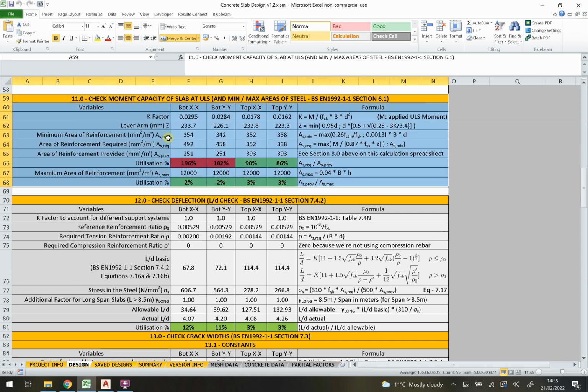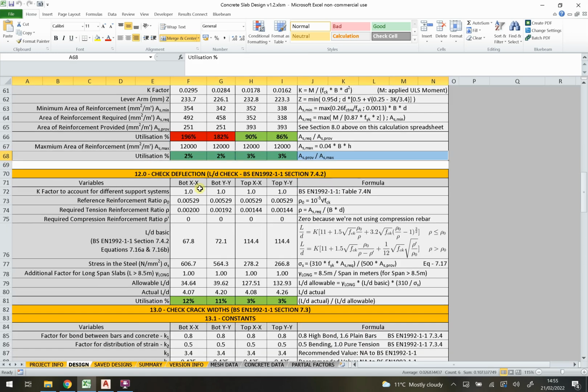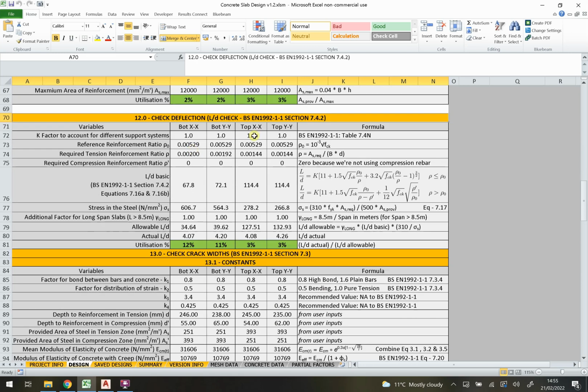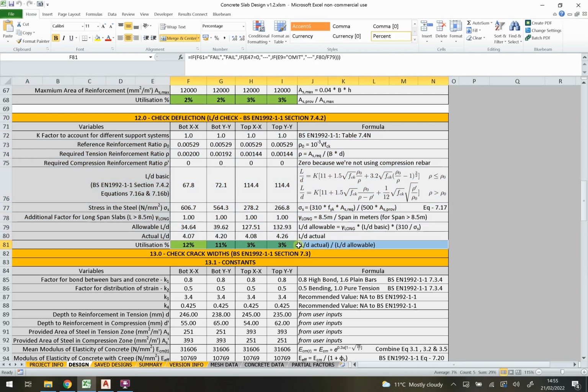So this checks both the minimum area of steel, As min, the required area of steel against our provided area of reinforcement, and gives us a utilization. It checks our maximum area of reinforcement as well, and gives us a utilization of that. Next we have our deflections, our L over D check, and this checks whether the slab is sensible for our deflections and gives us a utilization.